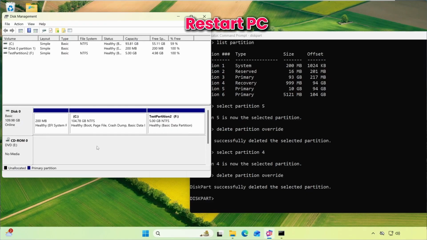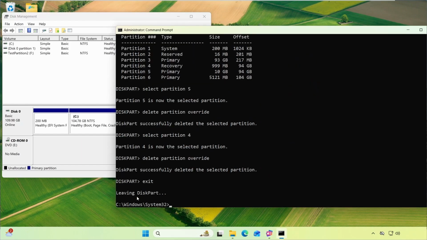Finally, you can simply restart your PC and Windows will recreate the recovery partition inside the C drive. If you want a dedicated recovery partition, however, which I actually recommend, then check my channel for a video on how to create a dedicated recovery partition. You can also exit Diskpart.